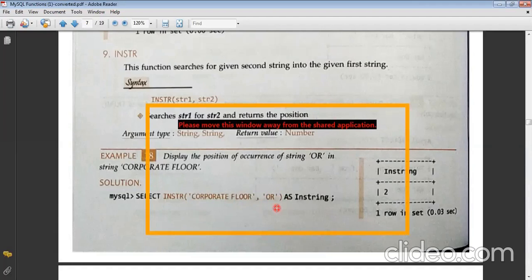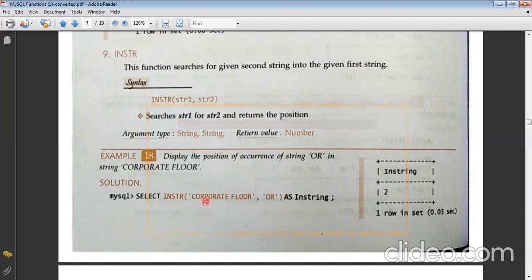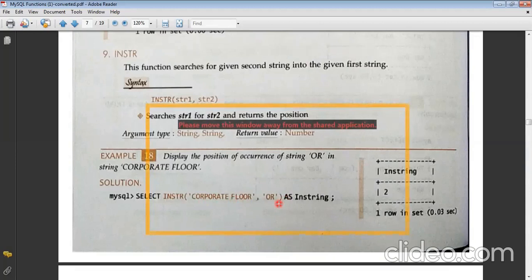Also there will be N. N says which particular occurrence you want. That means which particular occurrence location you want. See, if there are 3 occurrences, 1, 2, and 3. If I mention over here, comma, M should be 1, that means it should start from 1, and comma, N should be 3, that means I want the location of the third occurrence. So it will count all the characters, which will be 1, 2, 3, 4, 5, 6, 7, 8, 9, 10, 11, 12, 13, and 14. So the answer will be 14.